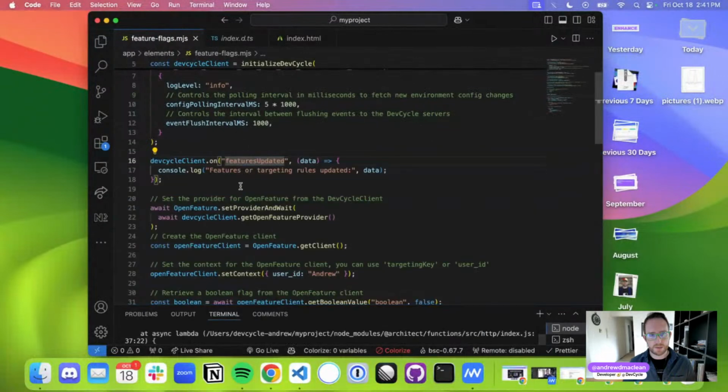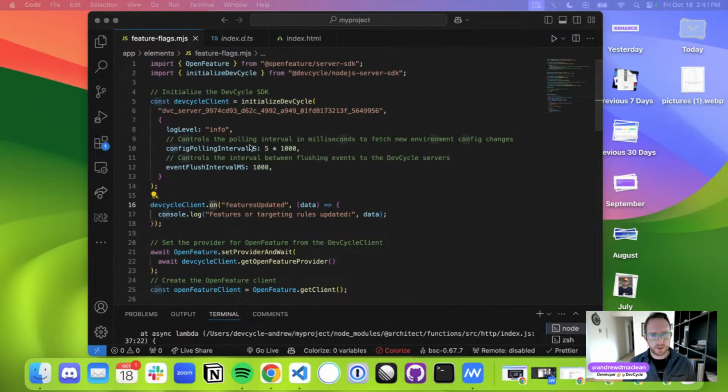I like the idea, but yeah, DevCycle client on does not exist. For example, this errors out. Dot on doesn't exist. Right, it's not available in the current version.